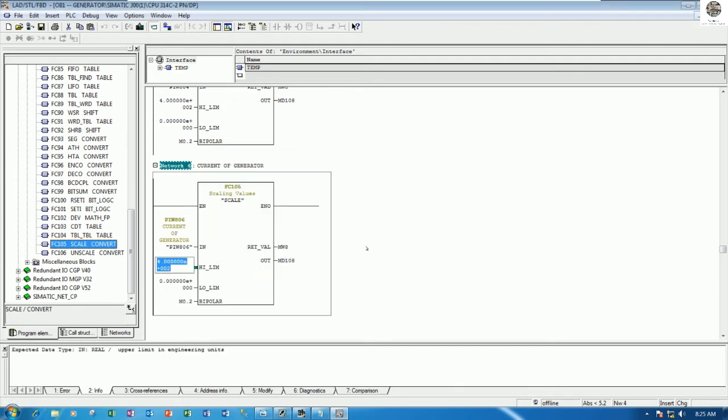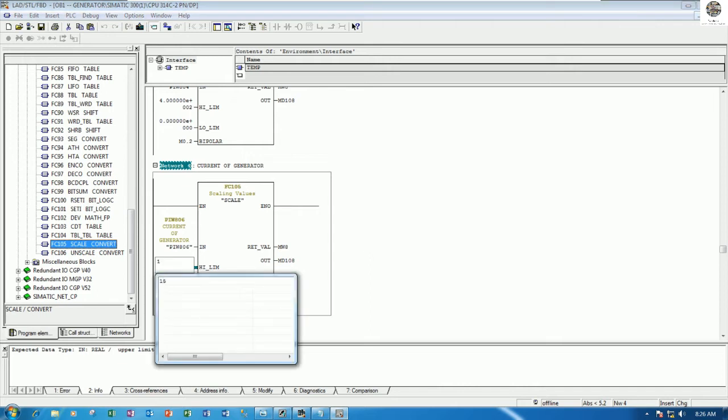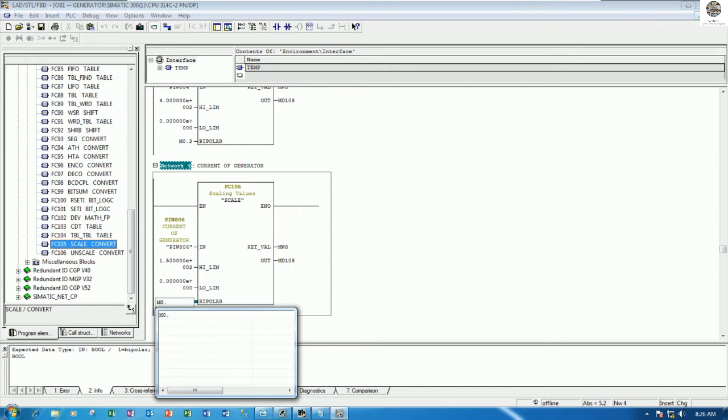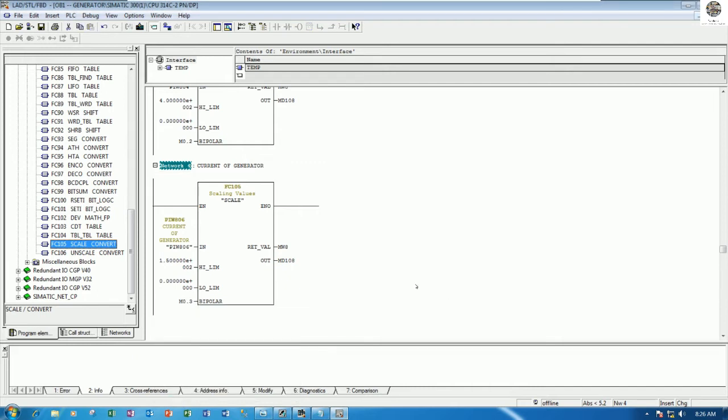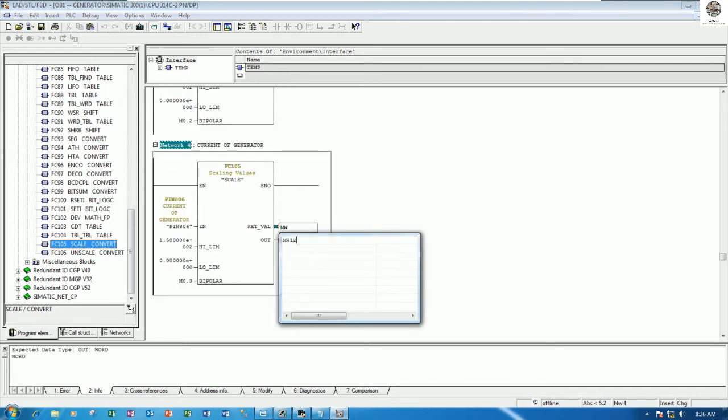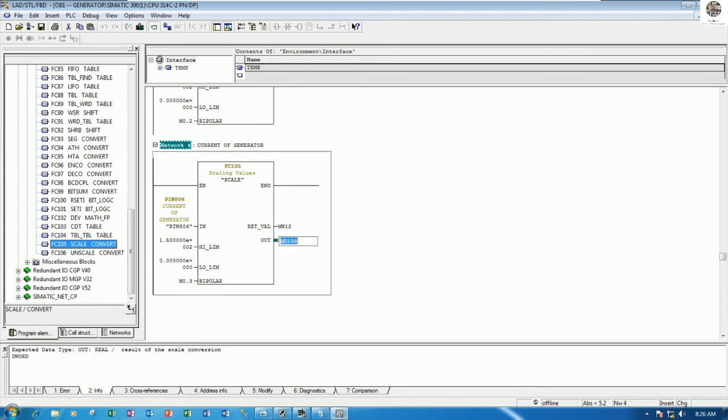Okay. For the current of the generator, I will change the scale from 0 to example 150 A. Yes. And this one I will change to M0.3. And this one should be MW12, MD112.